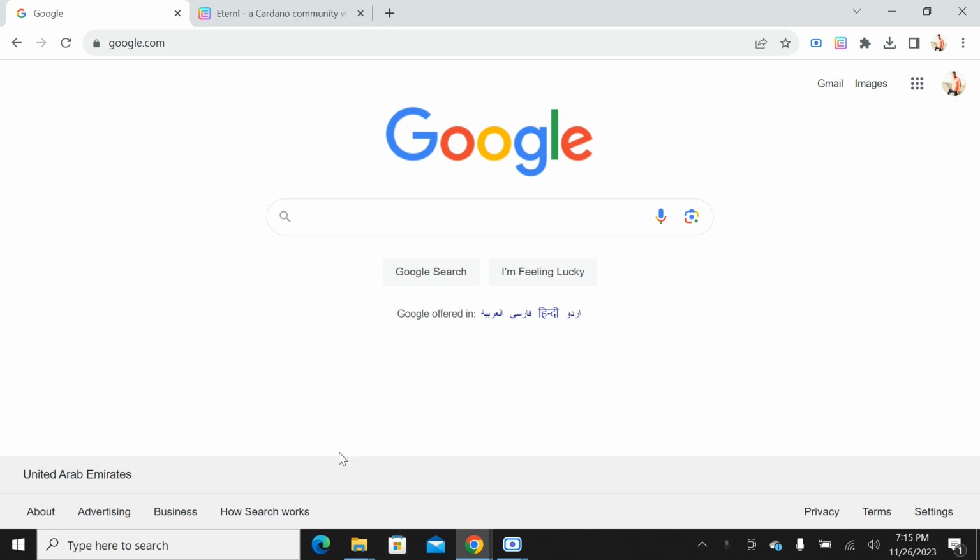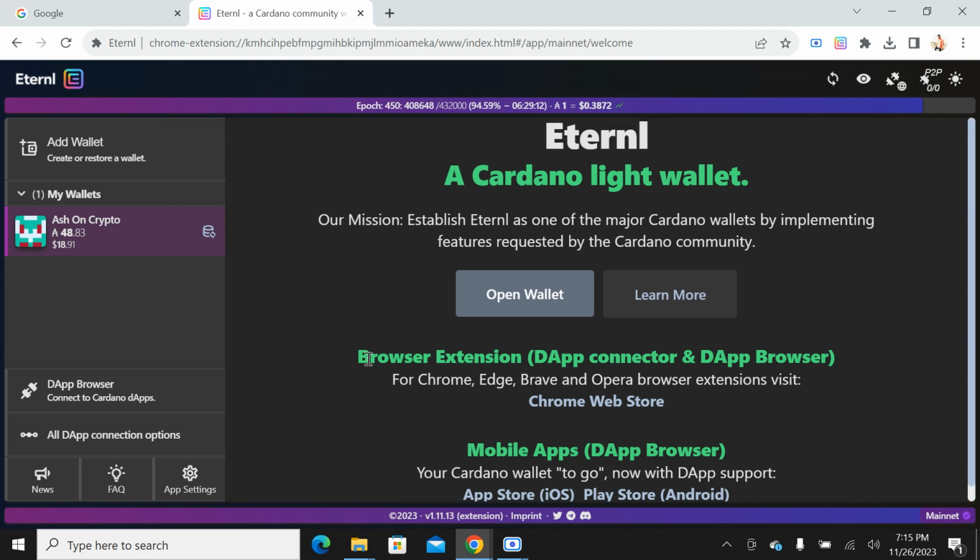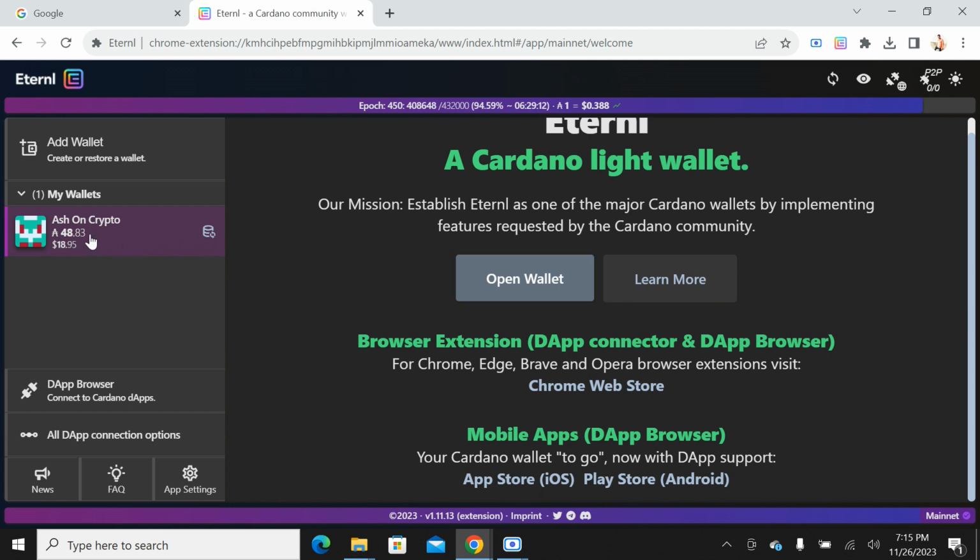So the first thing that you will need to have is a wallet, which is an Eternl wallet. So this is basically a Cardano community wallet. I already have this wallet. As you can see, it's Ash on Crypto, and I have close to 49 ADA in my wallet. So I will show you how you can go ahead and buy NFTs over here.